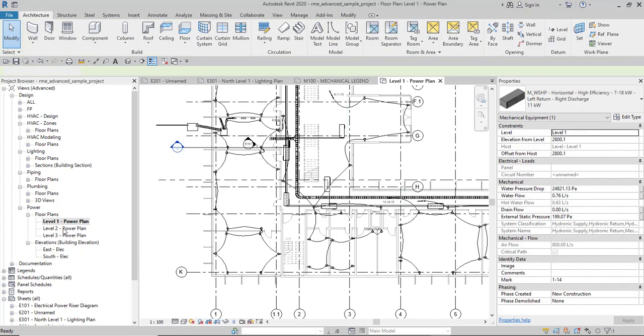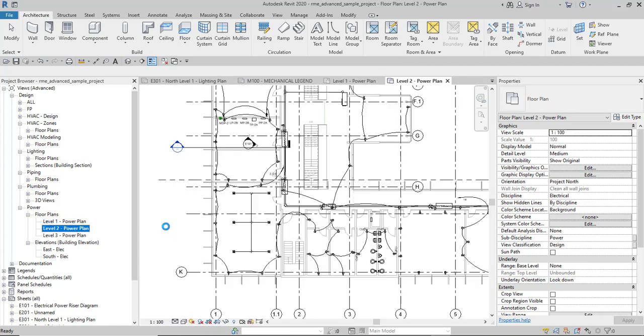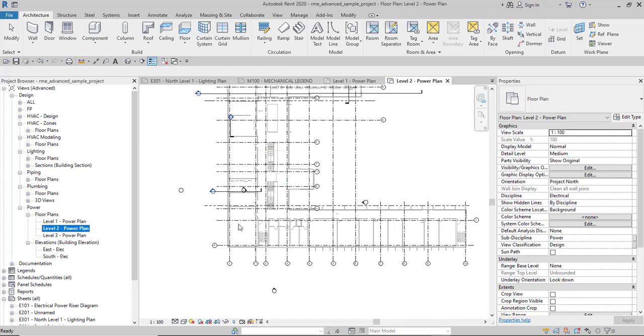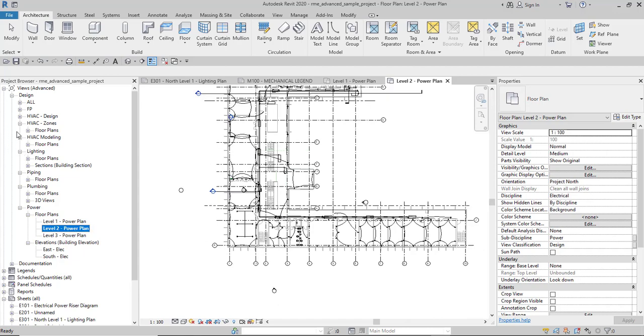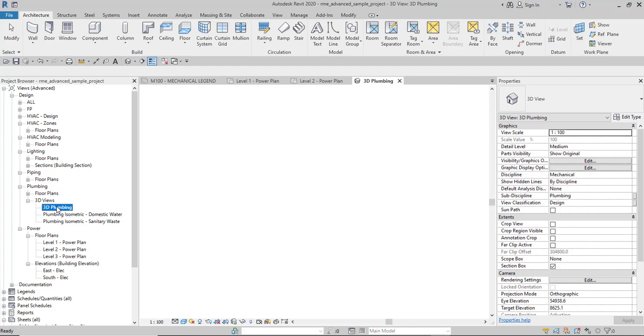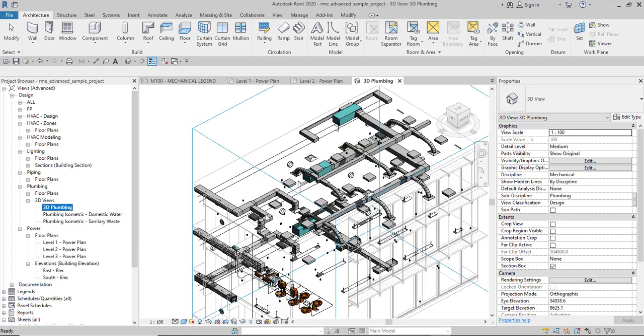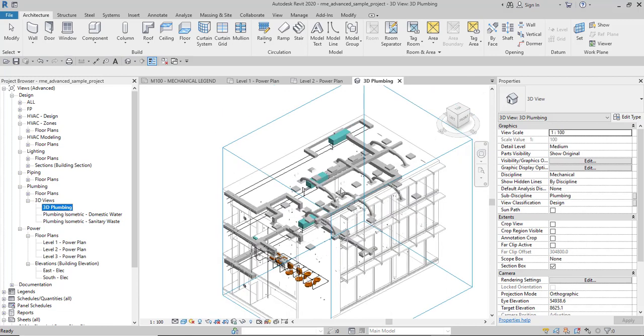Let me look at the power plant too. The same as the previous power plant. Let me see if I can appreciate something on the 3D plumbing. You see, this is a 3D view. This is supposed to be a 3D plumbing view, but I can see a lot of mechanical stuff within this view, which in effect is very confusing.